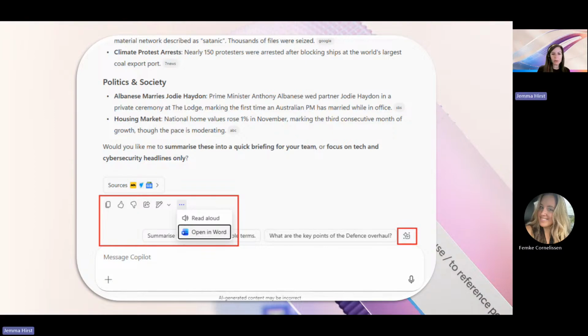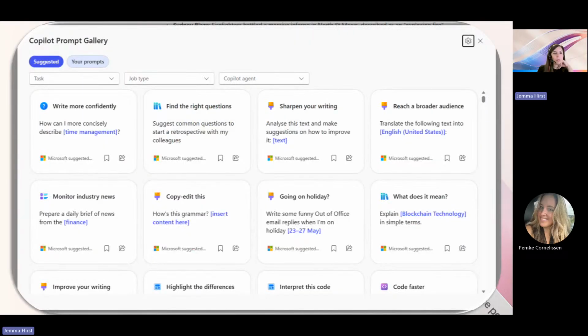In the little bottom right corner, you can see this little star icon, and if you click on this, it will take you to your prompt gallery. In your prompt gallery, you can see suggested prompts. I always find this really helpful to point people to because Microsoft has a really great library. Even if you don't use it exactly, it can give you some really great ideas on what you can prompt with. And under your prompts, that's where you'll see any prompts that you have actually saved to your gallery.